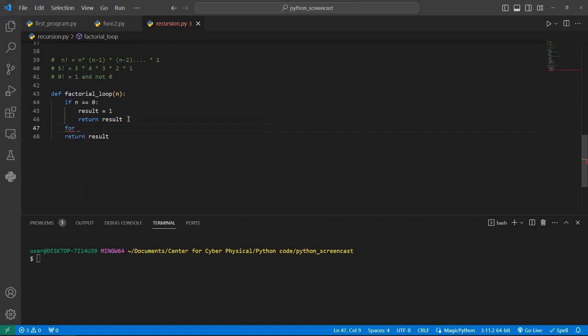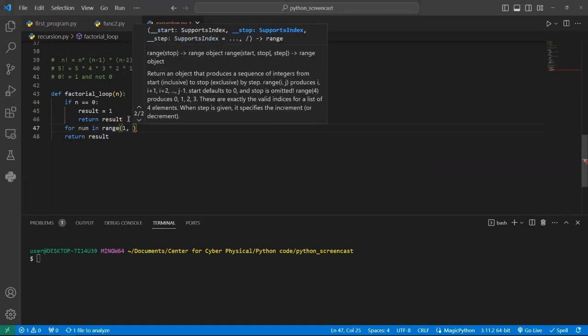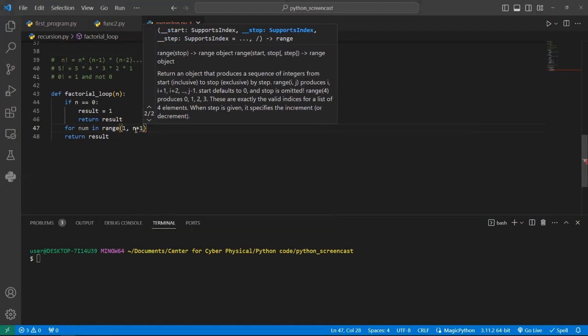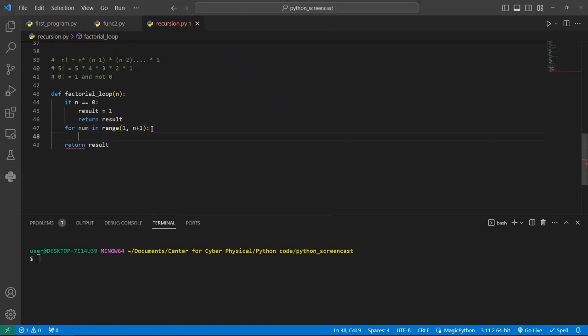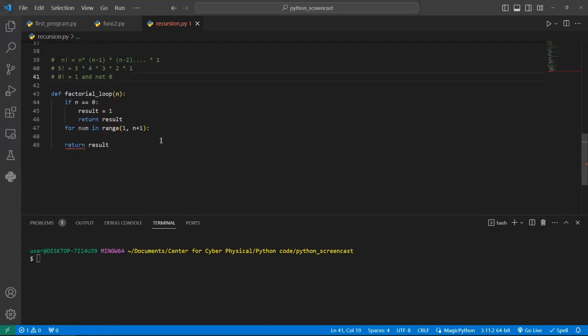I want to use a for loop. So for num, and remember the range function, I want to start at 1. I'm going to say 1, n plus 1. The reason why I say n plus 1 is that, remember, in the range function this end value is not inclusive. So if I said 1, n, it would actually go to n minus 1 and wouldn't include n.